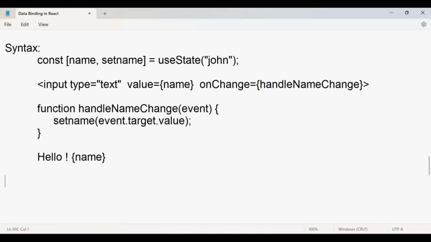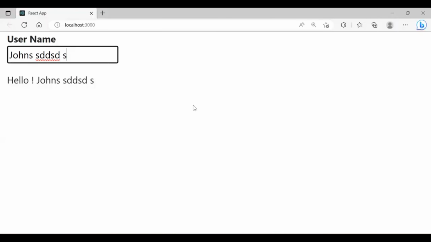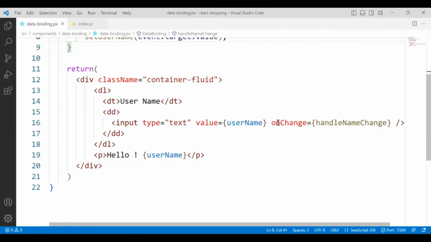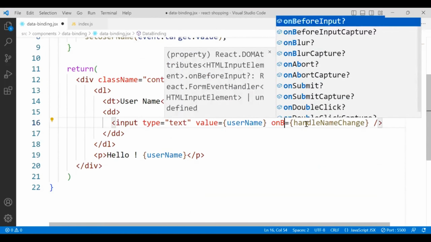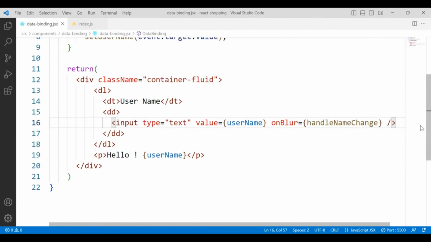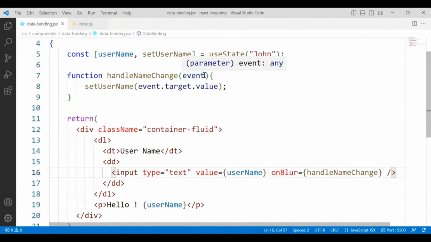Remember, many people ask whether onChange is the event I have to write every time. No need. You know different events. You can use onKeyUp, onKeyDown, onBlur, onFocus. onChange means immediately when the value changes, every character change. For example, suppose I am writing another event here, not onChange. I am using onBlur. You know the JavaScript blur event.